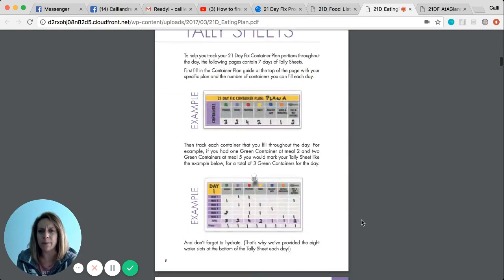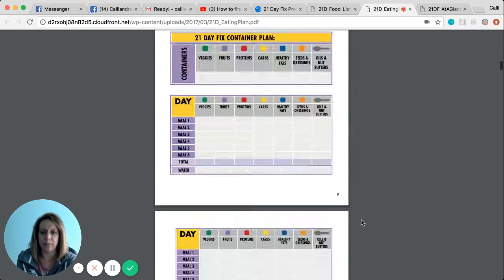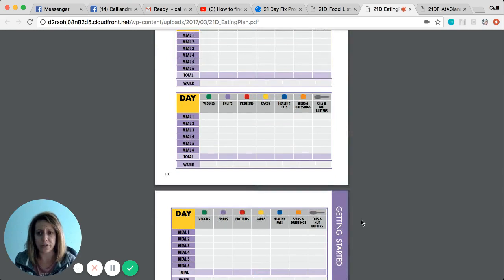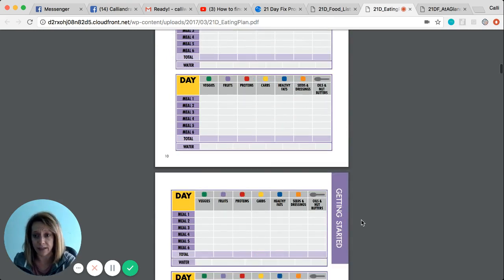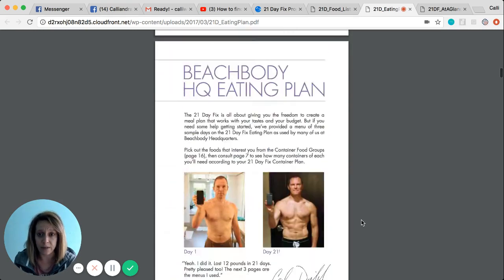I wouldn't really worry about the tally sheets. I would just download the app. Even if you're not doing 21 Day Fix, I'm not doing 21 Day Fix and I still use the app. So that's what I would do.